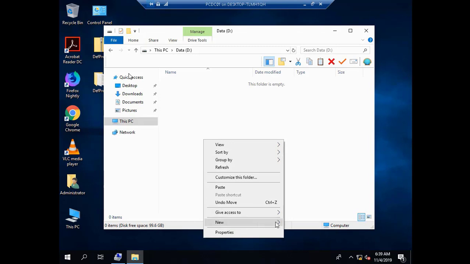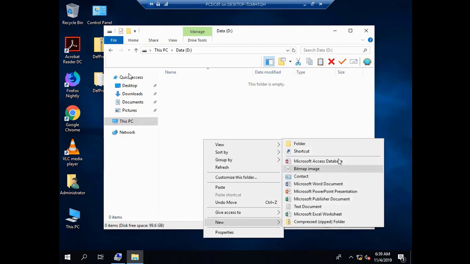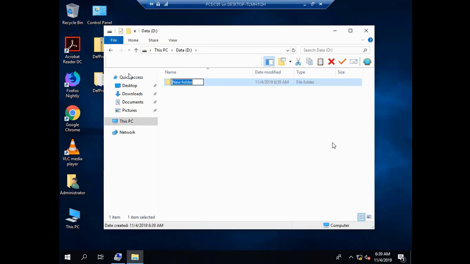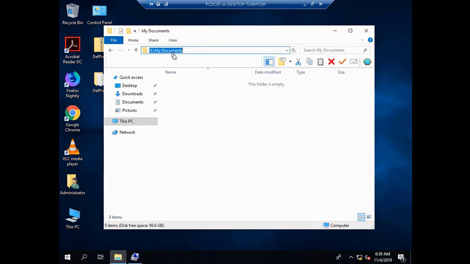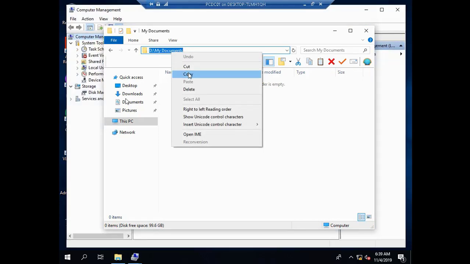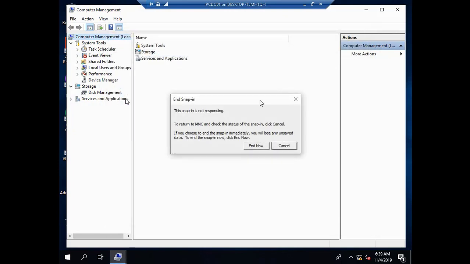Okay, so now we will go to the D drive, and then we will make a folder called my documents, and then we will move all of my user documents here: the desktop, the downloads, the documents, the pictures, and the videos folders. All of this will be moved to my documents. Okay, how we will do this, I will show you all.